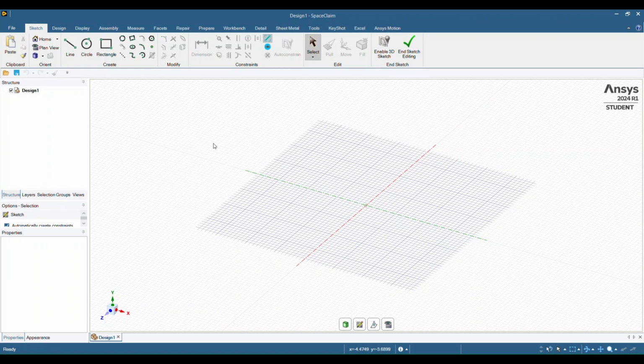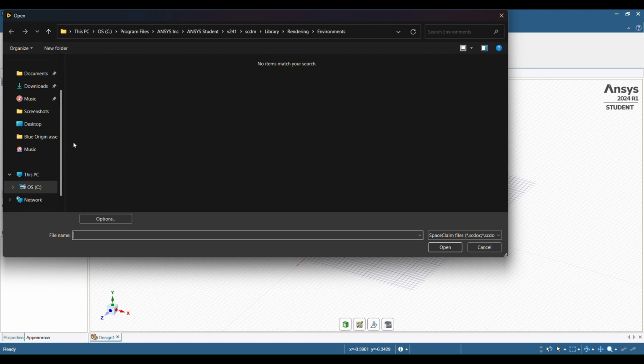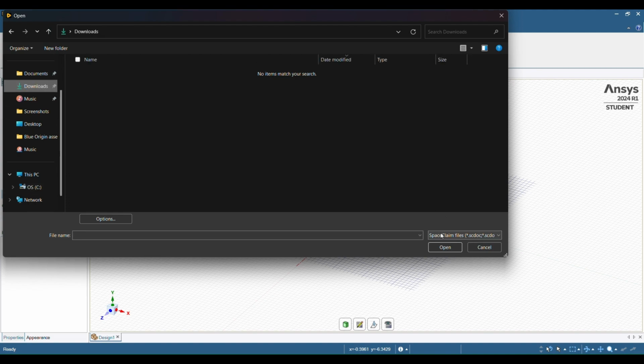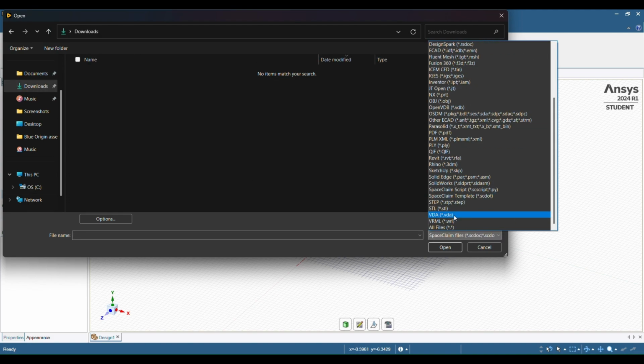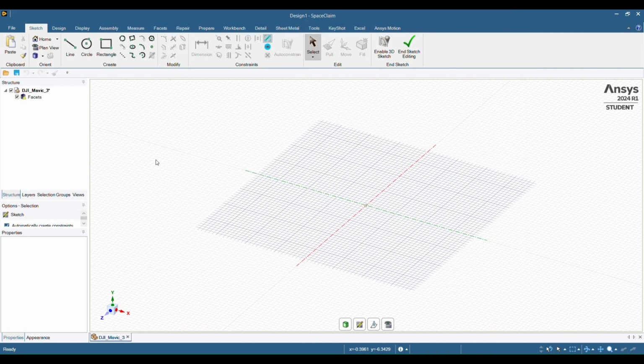All right, so we're gonna create three different cross sections in SpaceClaim of a Mavic 3E drone. So first, let us open the STL file. Double click.